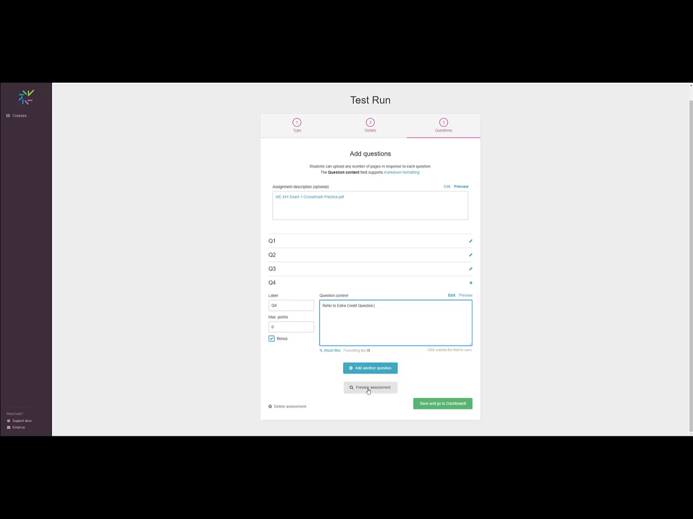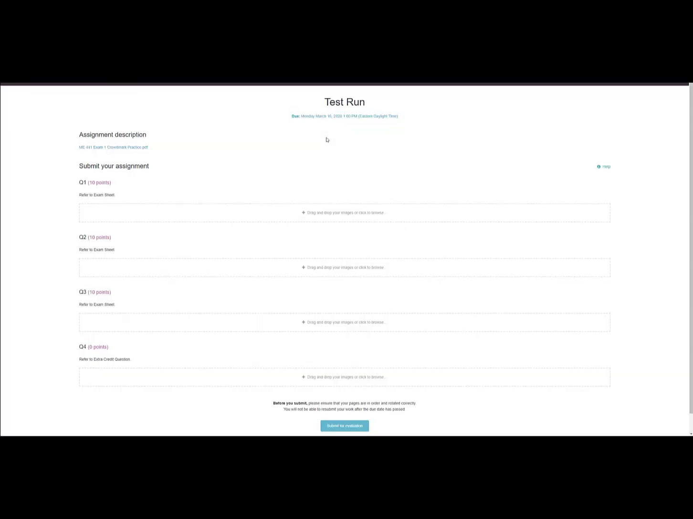So when I preview the assignment, this window here shows what the student will see. So you're going to see the title of the exam, and this is essentially the page you're going to see when they click that link from the email. So they're going to see test run, when is it due? Okay, so on Monday at 1 p.m. And then here under assignment description, you can put any instructions you want. And then here it'll have a link to that PDF.